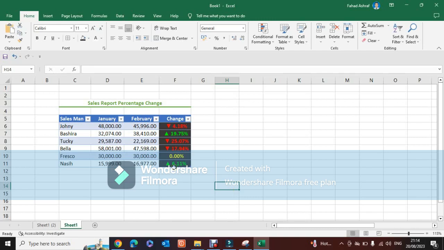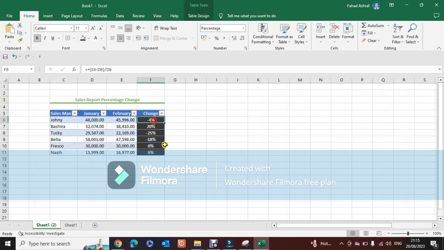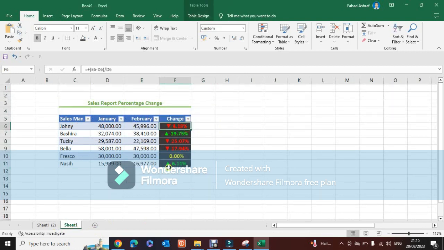Let me show you how to make the format of percentage with different colors and signs. This is the data of percentage change. First you need to find the shapes, up and down, right?